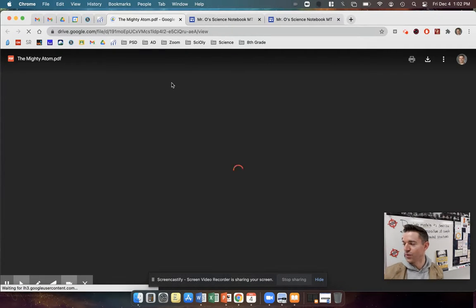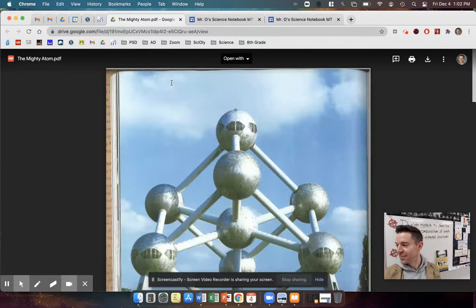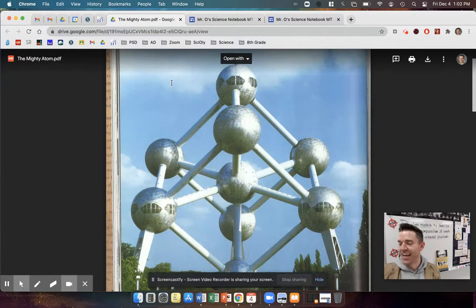And you should see this really neat building titled the Atomium, which you can still visit today. It was a World's Fair project back in the 1950s. I think it's in Denmark. It was supposed to be dismantled shortly after the World's Fair of that year, but it is now still reopened.